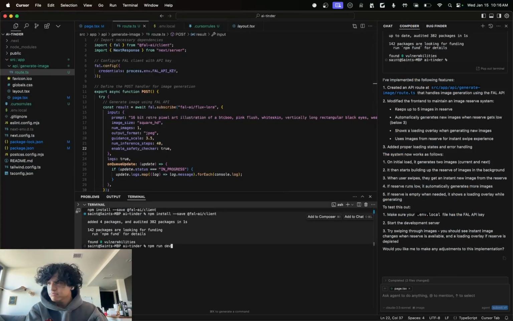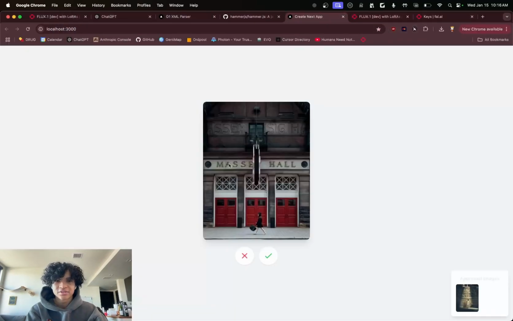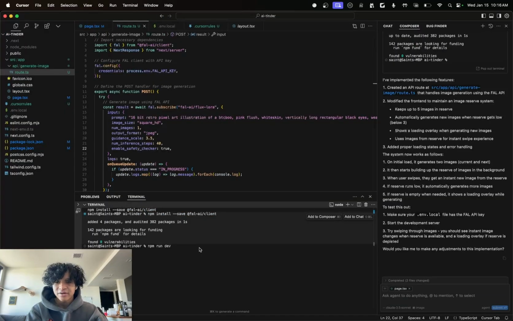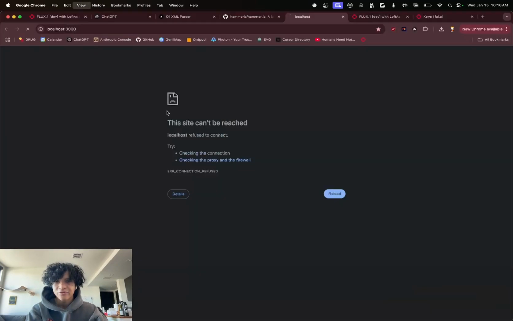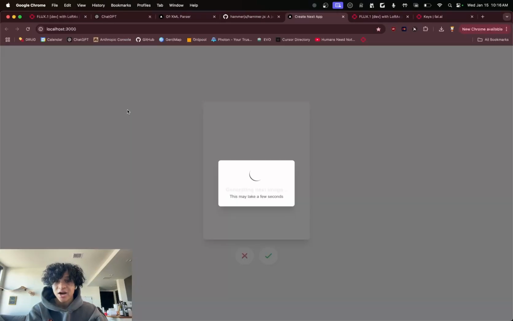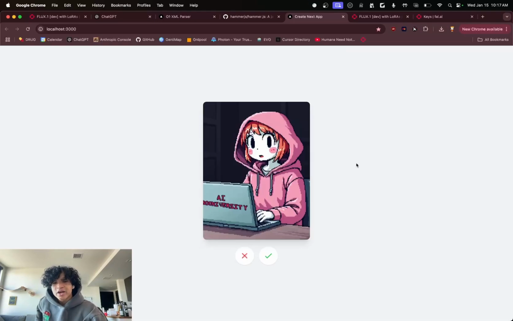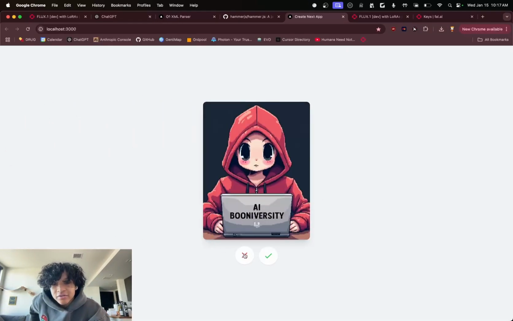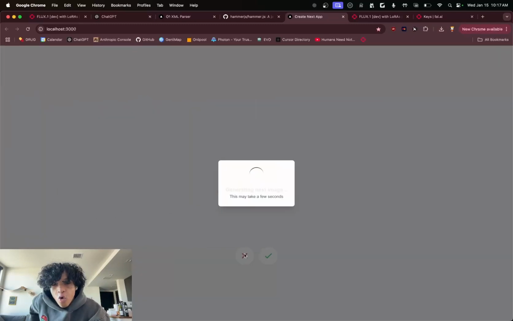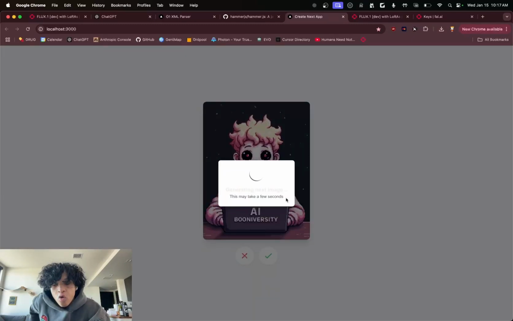So if I run and I refresh, it's generating the next image. Holy shit. We got it first try, boys. And it generated the reserve. Okay. This was not a bad process.